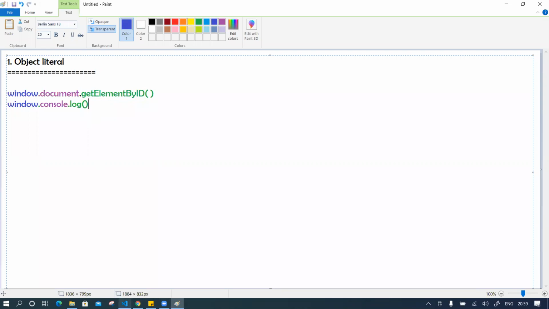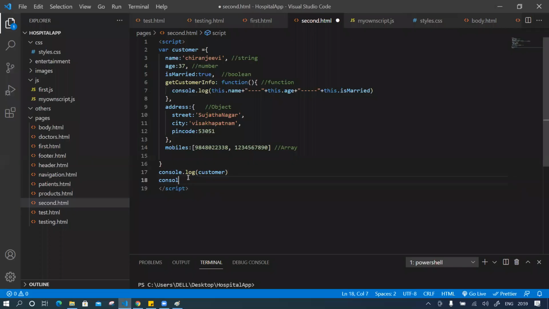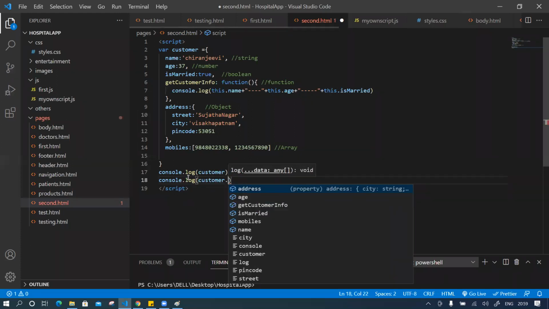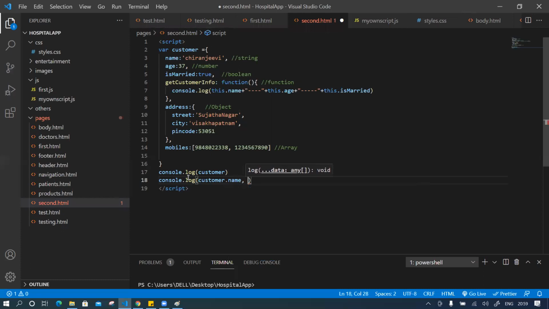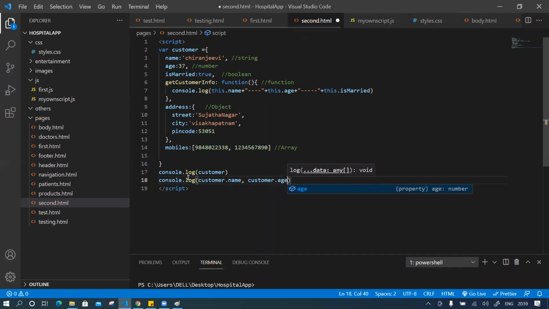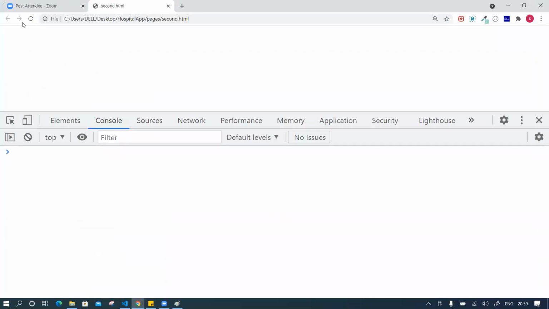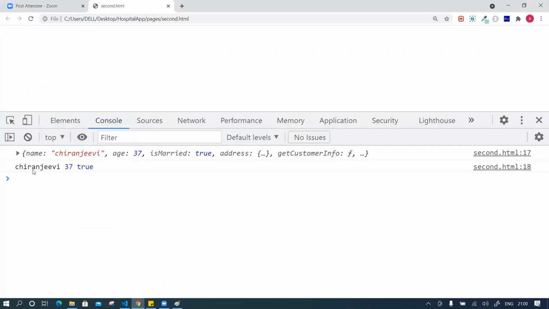Okay, fine. Now we will go to the console. If you want to print all the values, do not write multiple console.logs. Just write customer.name, customer.age, customer.isMarried, comma separated like that. Let me clear the console. Here we are getting the object, and these are the three values I'm trying to print.